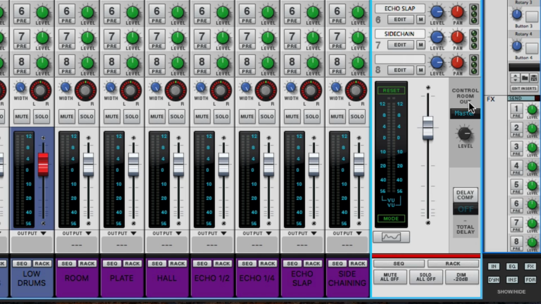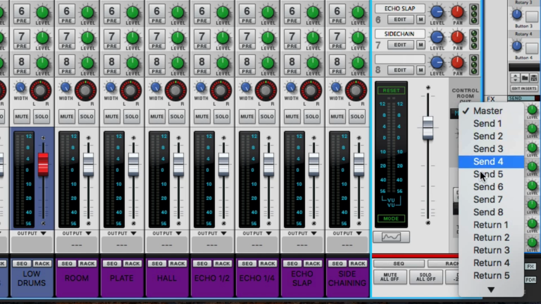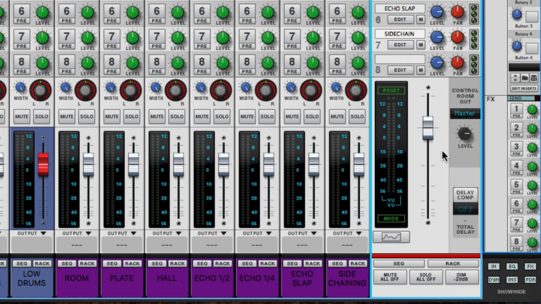To the right of the fader, you can control what is being sent to the control room out. For example, you can send only the vocals to the singer while you listen to the full track. But you need to have separate audio outputs on your audio interface to use this.